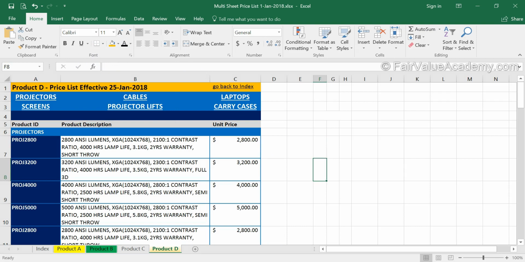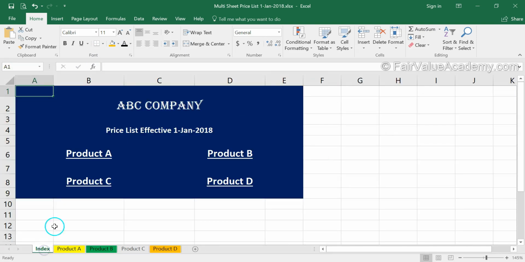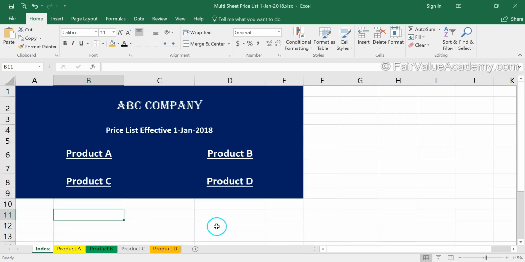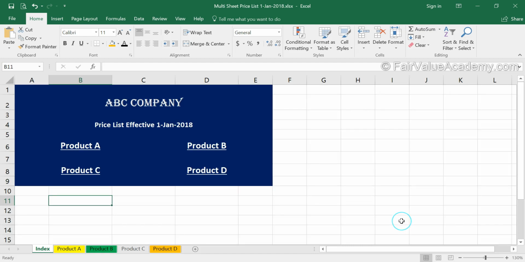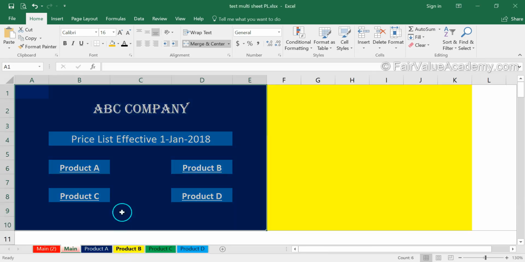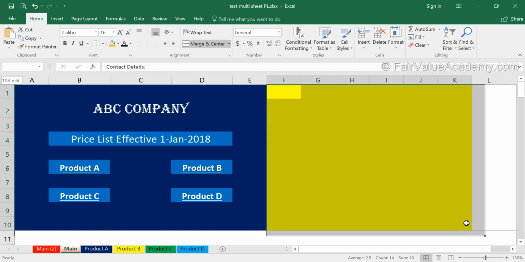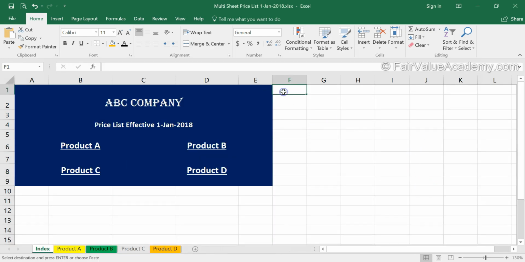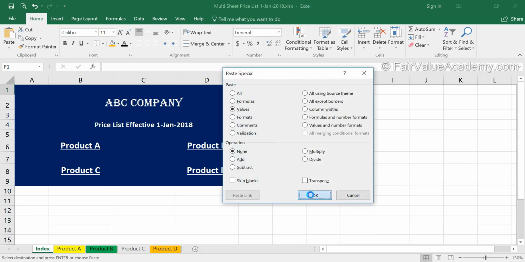Now, you must be wondering, why would we want to have index when a user can directly click on product A, B, C or D sheet? This is useful when you want to have certain general information on the main page, for example, terms and conditions or contact details. Then you can have main sheet. For example, let me use this particular bit here and I'm going to show you how this can be useful. I'm going to paste as values.